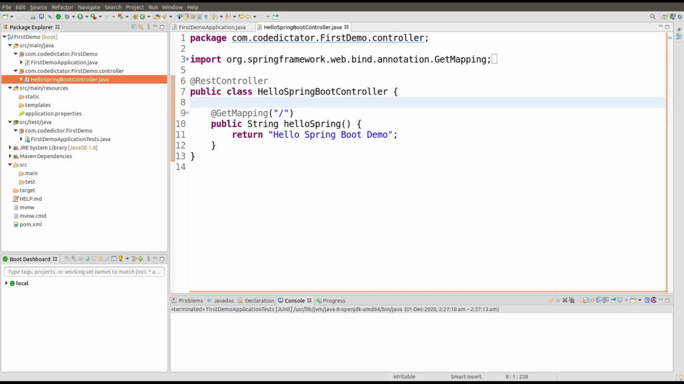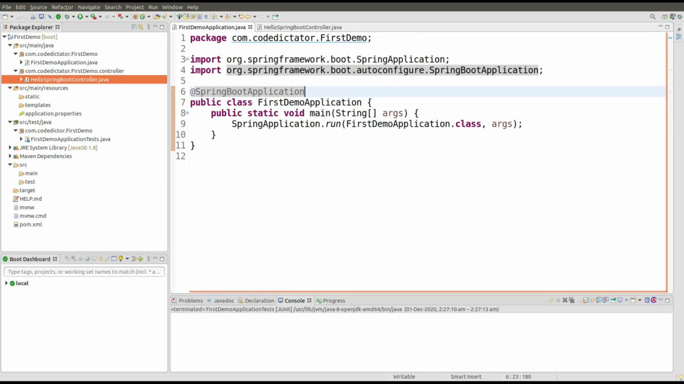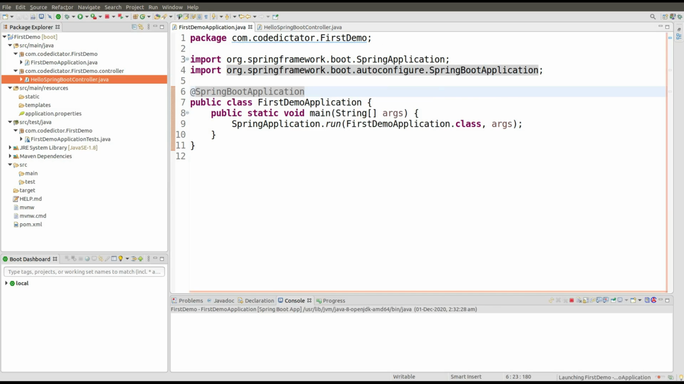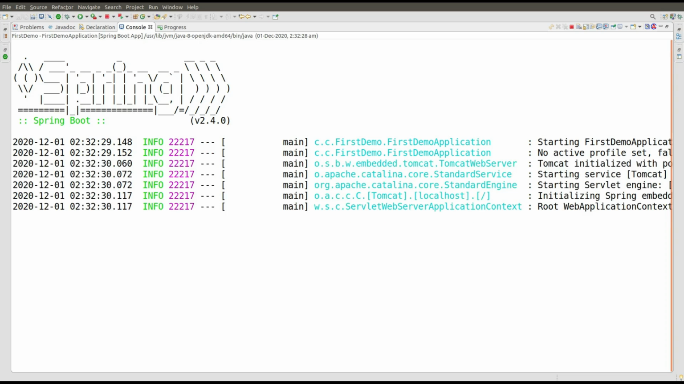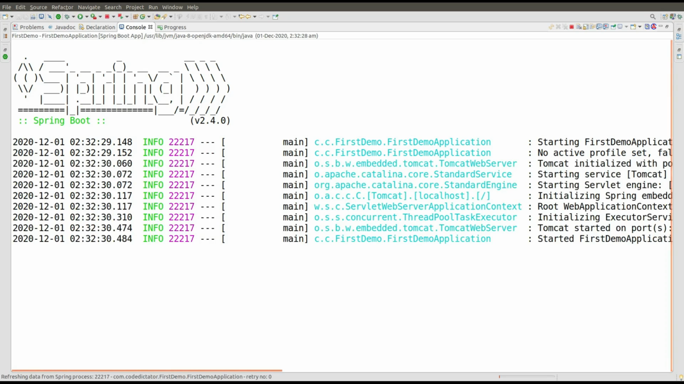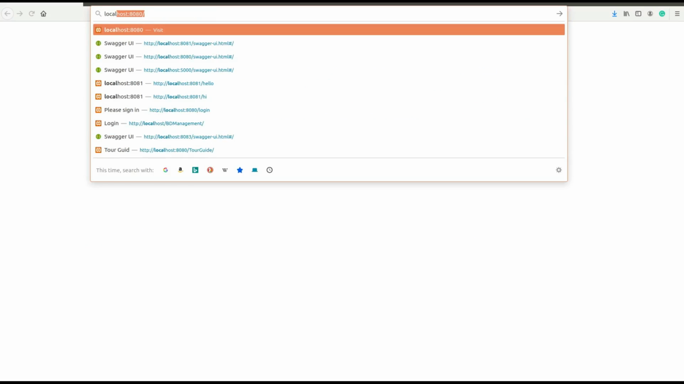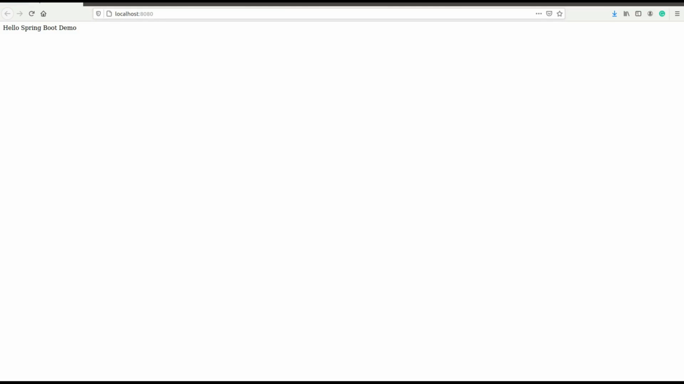So let's start. To run this application, we'll go with some basic IDE configuration. Simply right-click and run your Spring Boot app. It will load your Tomcat and initialize it for you on port number 8080. So let's open localhost:8080. This is our message, "Hello Spring Boot demo".